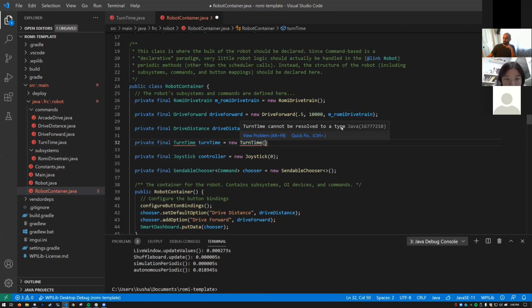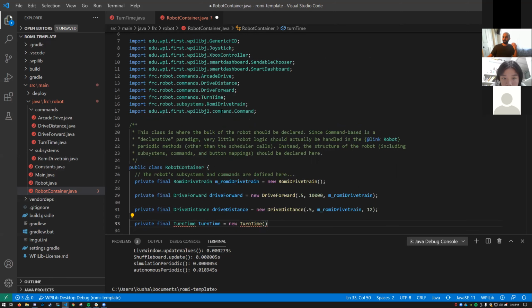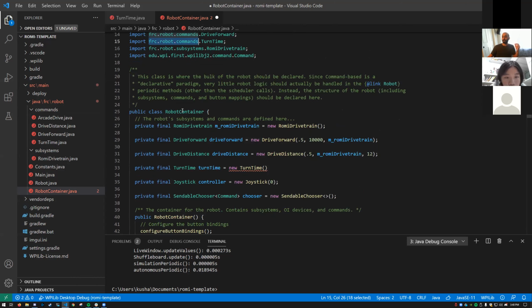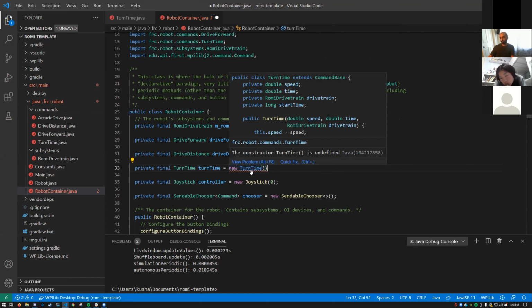It says it cannot be resolved to a type. We need to specify what package turn time is in and define that in robot container, so robot container knows where to look to get the definition of turn time. So we're going to import turn time, which adds this import up here, which defines the package where turn time is located. So now robot container knows where to look for turn time. If we hover over turn time, it shows us the parameters it takes in.